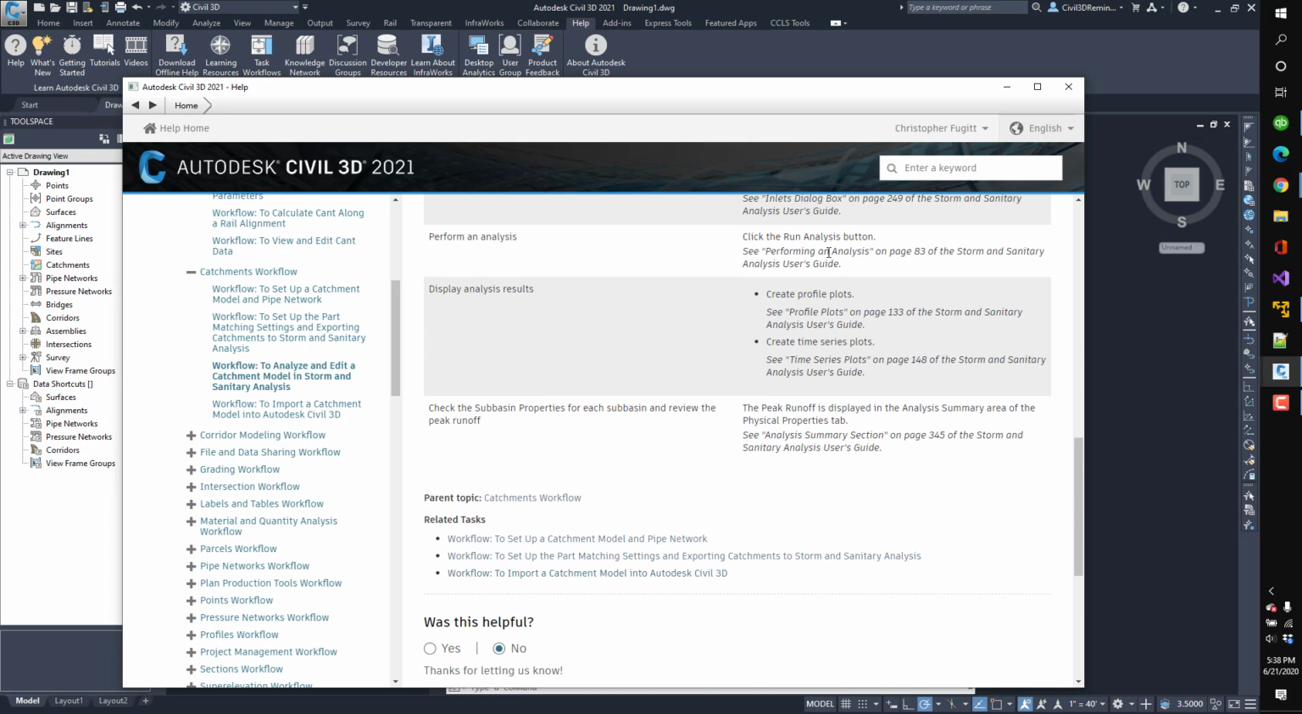Perform an analysis: click the Run Analysis button, display analysis reports, create profile plots. Sure would be cool if it did that in Civil 3D so we could plot them and maybe add extra annotations. I don't quite get why we're doing that in another product. Create time series plots. Check the subbasin properties for each subbasin and review the peak runoff. The peak runoff is displayed in the analysis summary area of the physical properties tab.